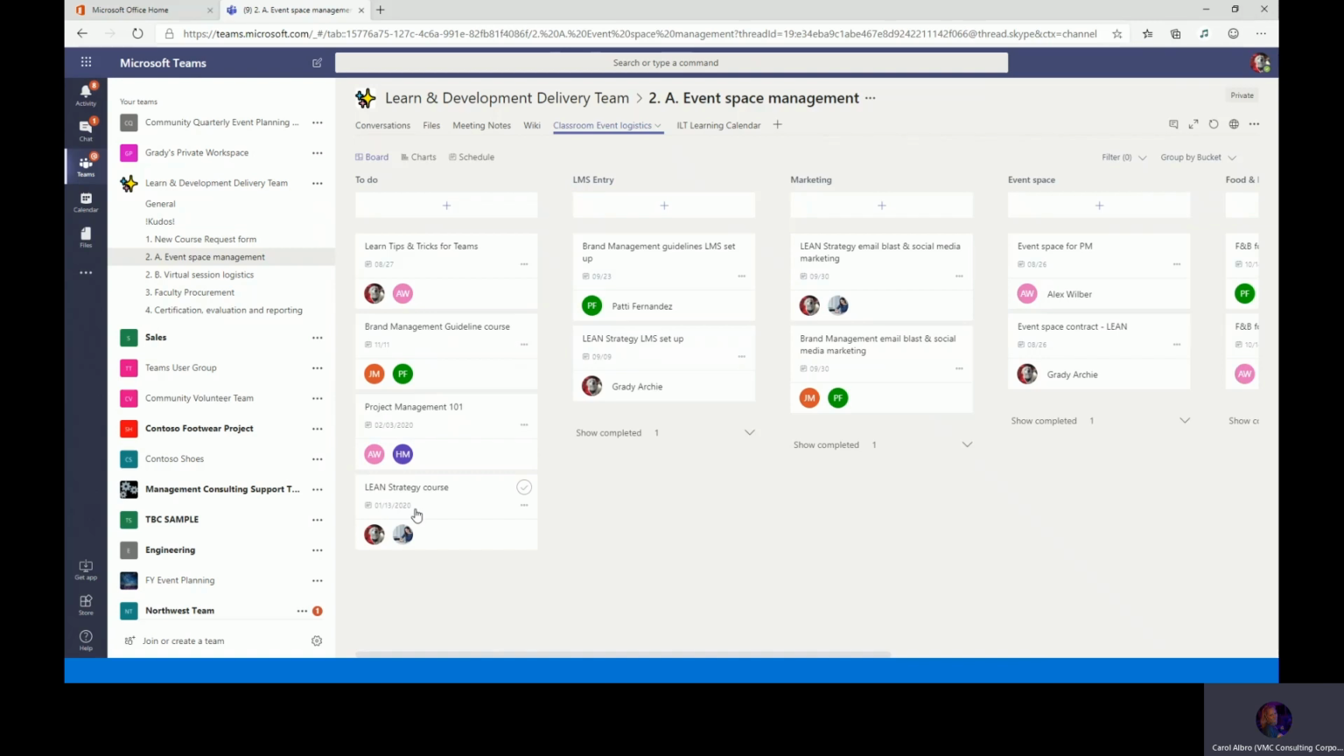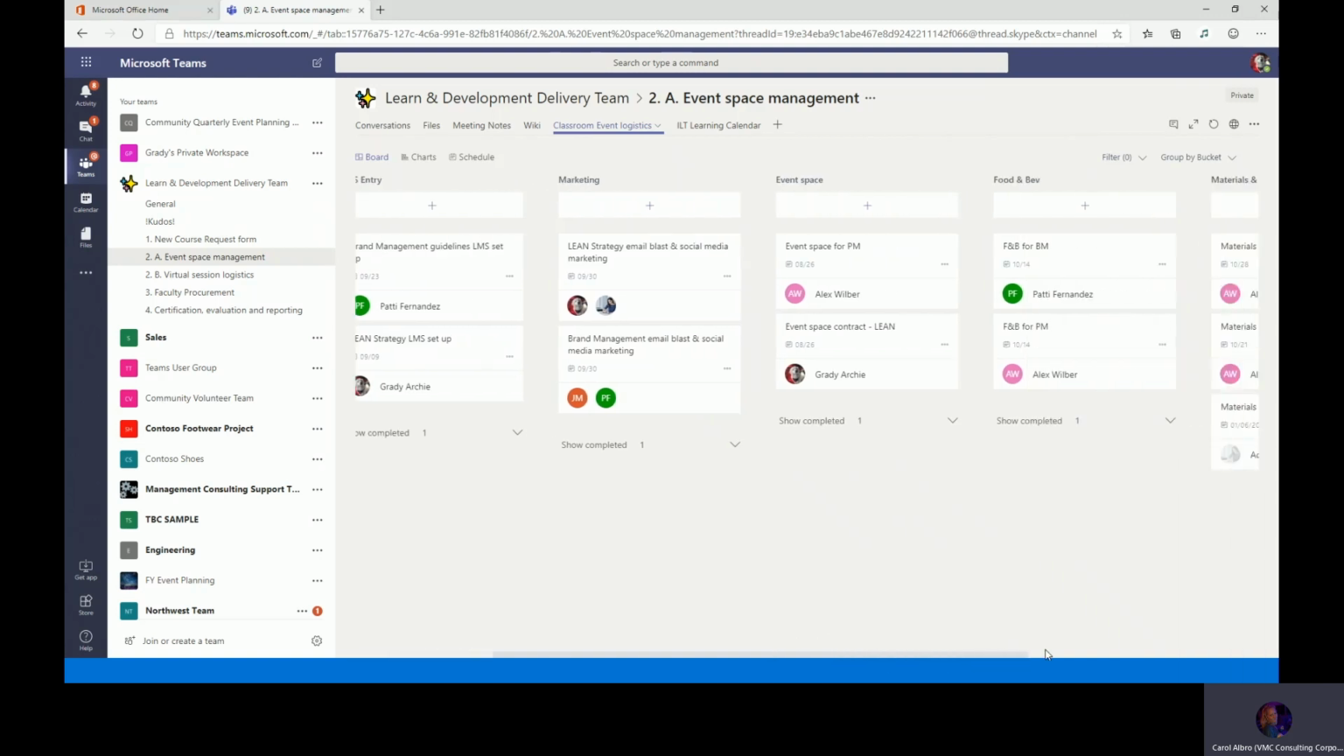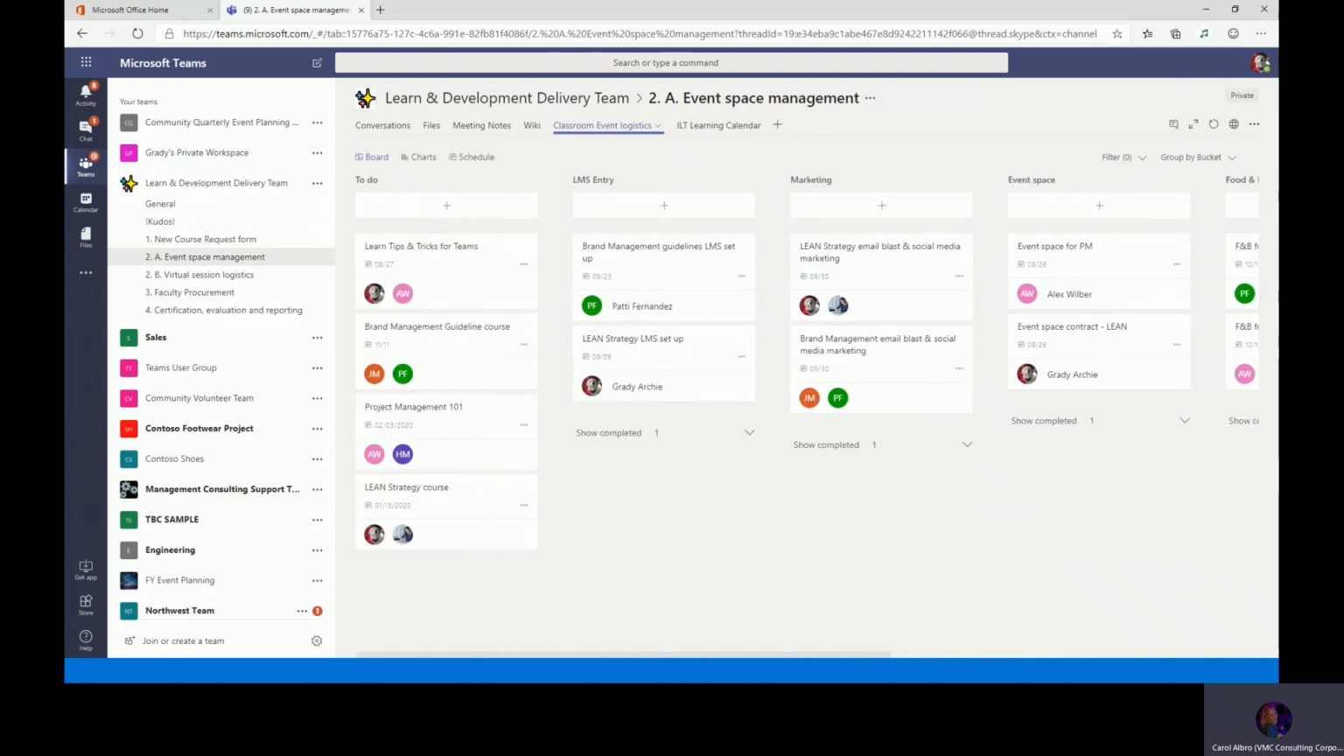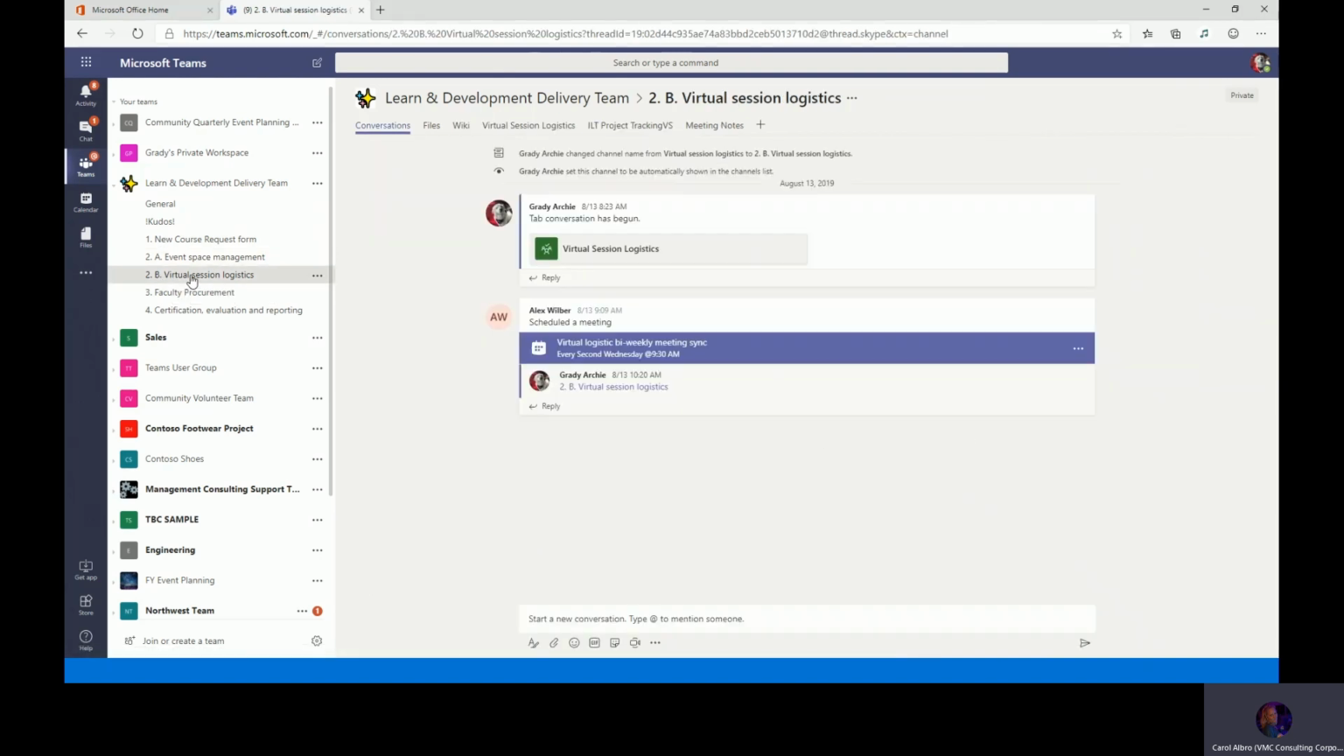So you can see they have 4 classes going on right now. They have a Learn Tips and Tricks for Teams course. They have a brand management guideline course. They have a project management 101 course, and they have a lean strategy course. And so they've got several processes across the top here. This is their to-do list. And then they have their learning management system entry they have to make. They have marketing they have to do for email blast and social media. They have event space that they have to lock down. And then they have their food and beverage they have to order and materials and assessments they have to send out.